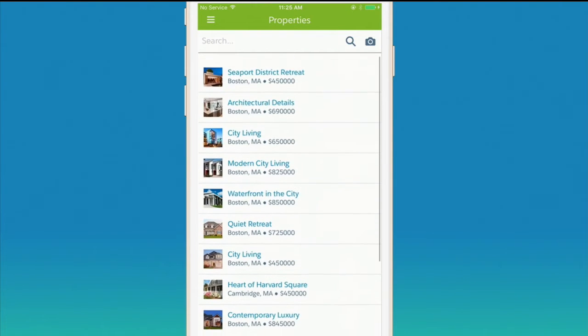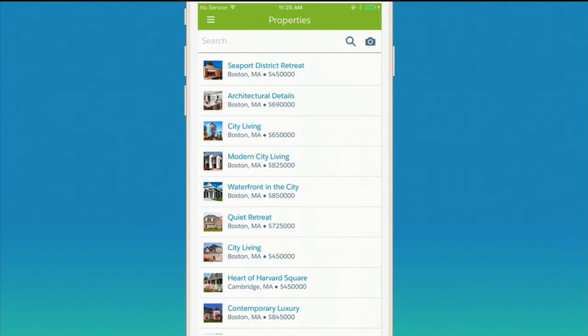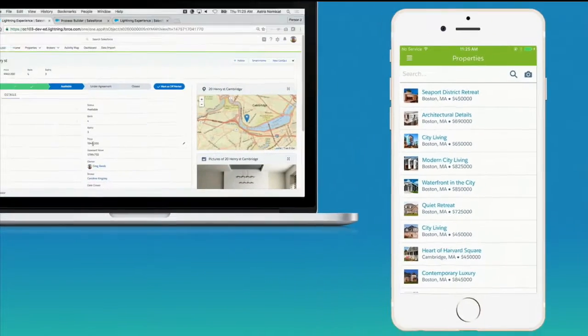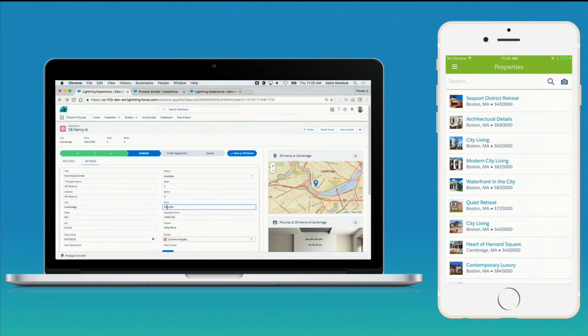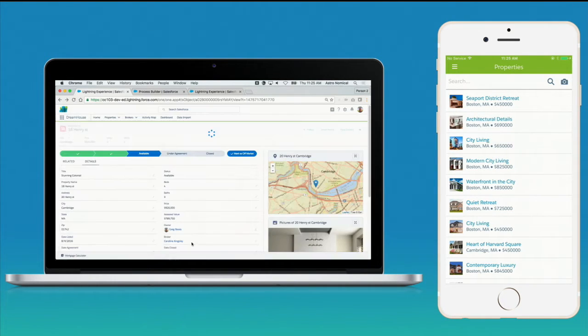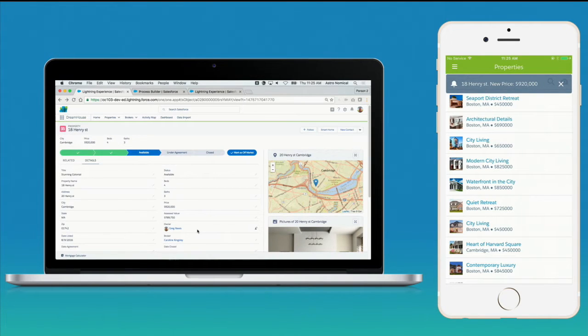So now that you've favorited a couple properties, Greg, let's head over real quick to the broker experience. And what we'll do is change the price on one of the properties that he's favorited. So he's gonna drop the price, and some of you are probably anticipating this, but he gets a push notification instantly, right? So he got that because he favorited that property, and we know he's gonna be interested in a price change. But how did we build that?